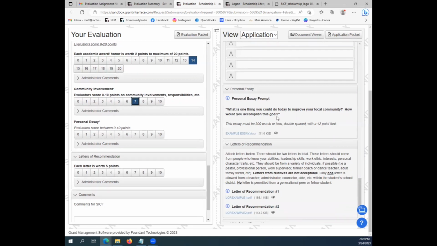What is the one thing you could do today to improve your local community, and how would you accomplish that goal? It is very important that the students follow the prompts, answer all the questions that are asked of them, and also follow the instructions that are listed right here. This essay must be 300 words or less, double spaced with a 12-point font.